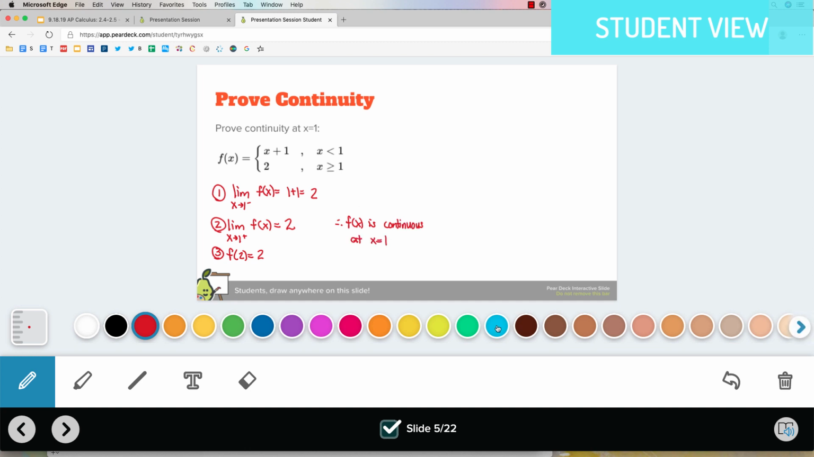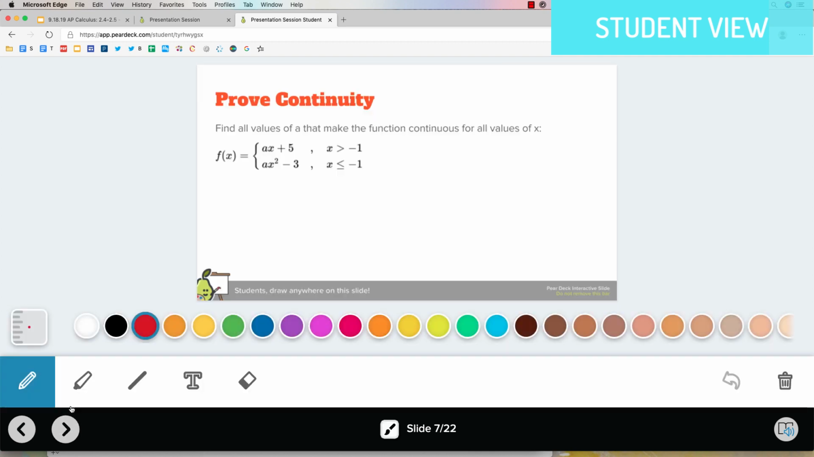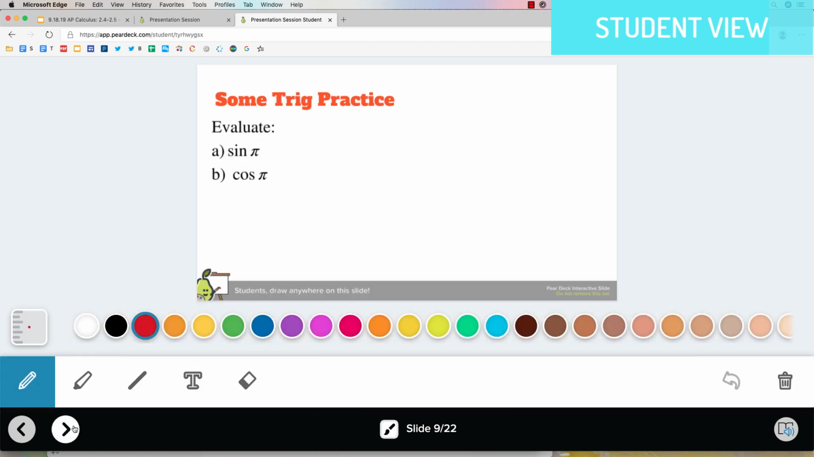There we go. I solved my problem. I can easily change colors if I want. Go to the next slide. Maybe I want to annotate this. There we go. Go to the next slide and you get the idea. I would continue to solve the problems.